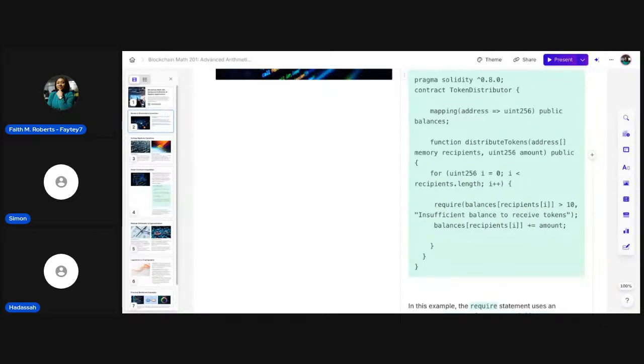So it requires that the balance of each recipient should be greater than 10. If not, it will return insufficient balance to receive your tokens. But if the balance is greater than 10, it will come to this next line where it will update the balance of the recipient with the amount that was just added to the balance.